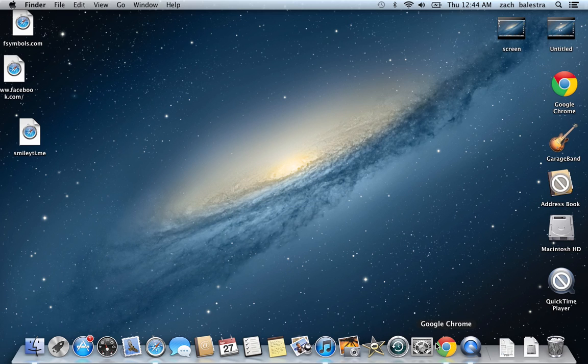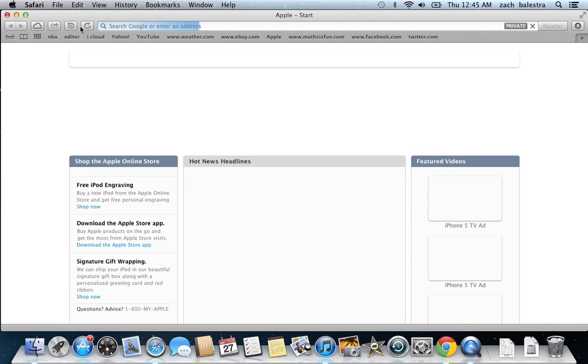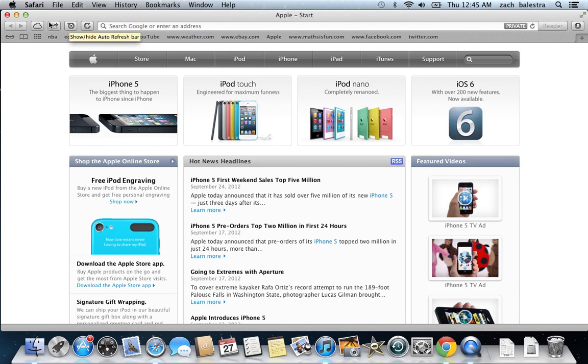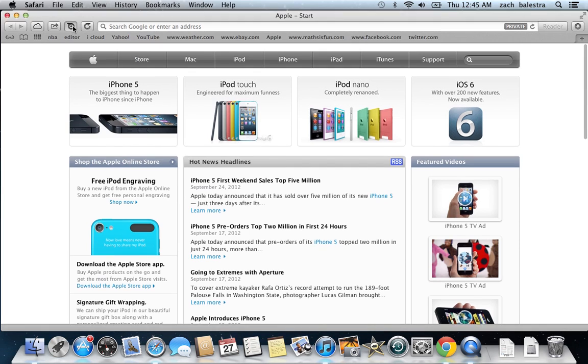Google Chrome I downloaded off the internet. It's a great, great browser. Safari is going to be your internet browser on a Mac too. It's really cool actually. It's kind of the same though. For Safari, just like Google Chrome, there's extensions, and you actually got to go on the internet and download them. But here's one of my extensions that I have.